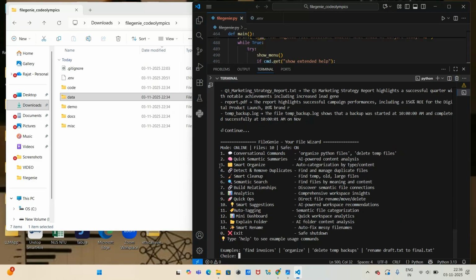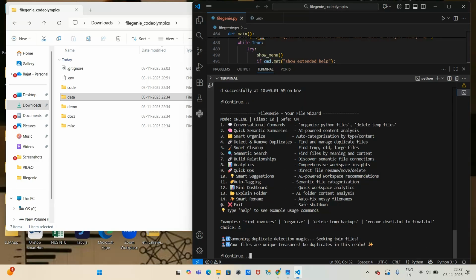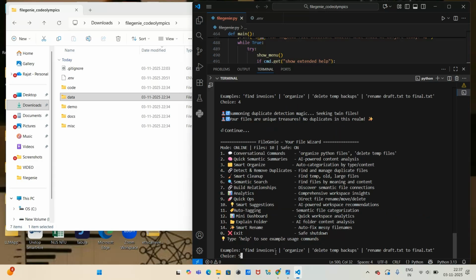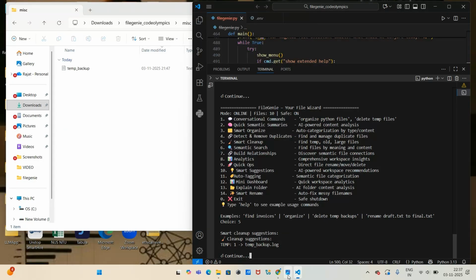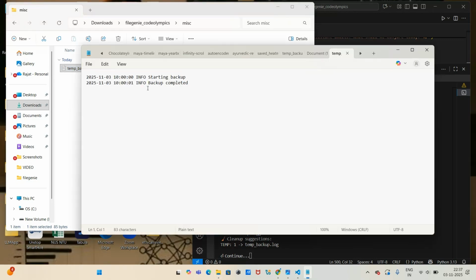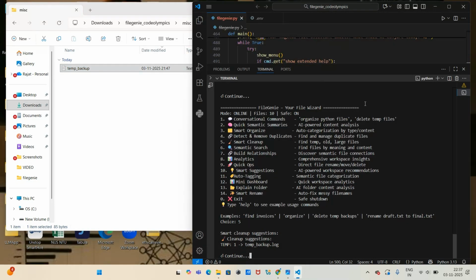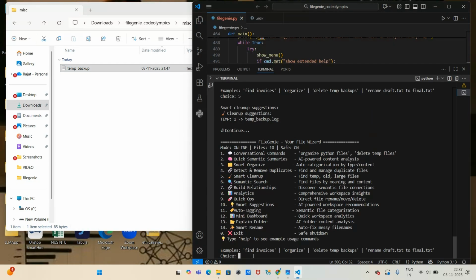Okay, let's continue. If you want to do it really quickly, we can do option number 3, which is smart organize. Fourth is to detect duplicates. Right now, I don't think we have any duplicates within our folder, so it says no duplicates. Moving on, we have the fifth option, smart cleanup. Right now we have one temp file, a log file that might need a bit of cleanup, as suggested by FileGenie. We can remove this file. This is basically a random temp file that I took. So it gives us an option to clean that up.